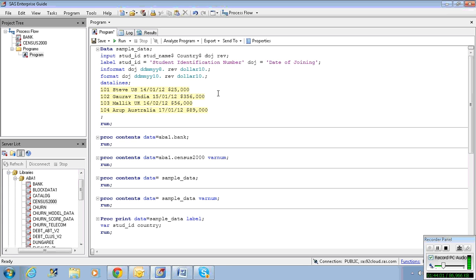So I hope this demo gave you a brief idea, a sneak peek into what SAS is, how SAS code looks, and how it is executed. Isn't this fairly simple? Yes, it is fairly simple.